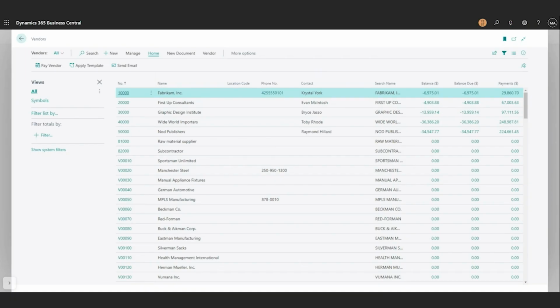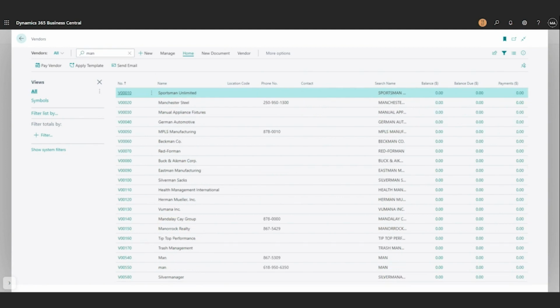Now, let's look at the different ways that searches are implemented in Business Central. If you search for man with all lowercase and man with an uppercase, you see that it finds different placements of man in the vendor's name, like German Performance Manufacturing, regardless of where it falls in the name.